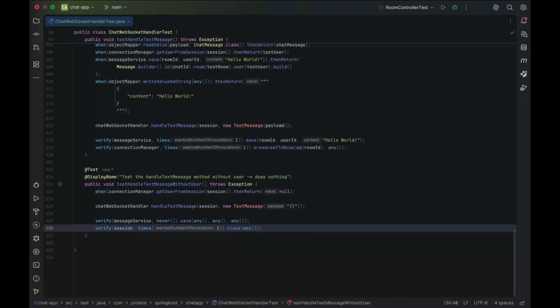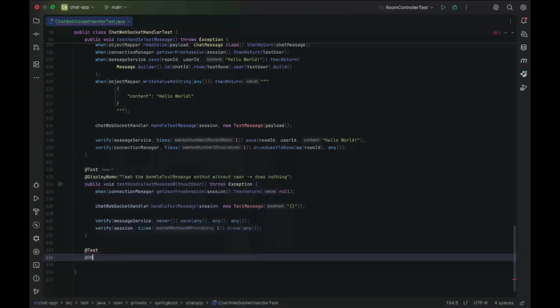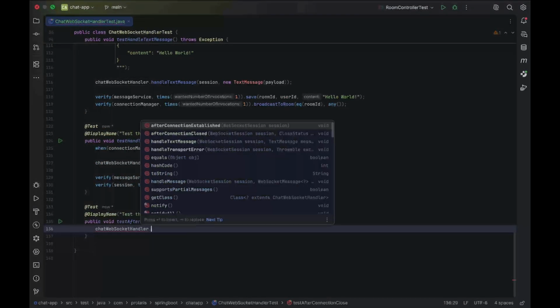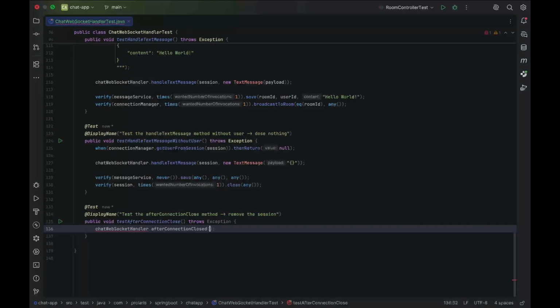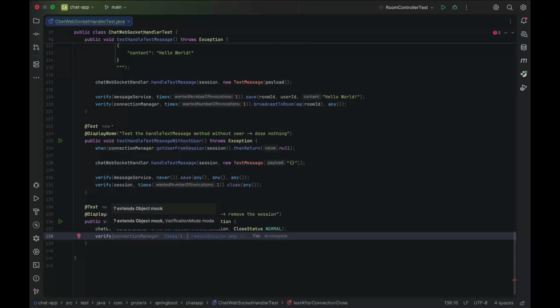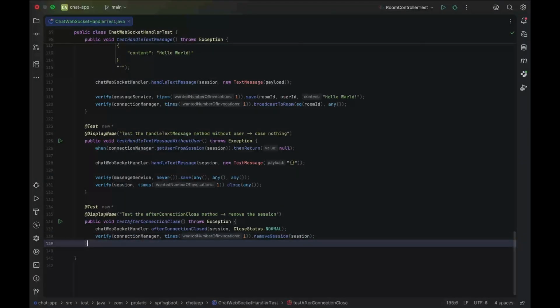Now let's test the after connection close and that it will remove the session. So right here, another test, another display name: test the after connection close method, and it should remove the session. Now we don't actually need to create a mock right here. We can just use the chat handler after connection close method with the session and the close status of normal. Now we want to verify that the connection manager removed this session. Great. So this is our test.